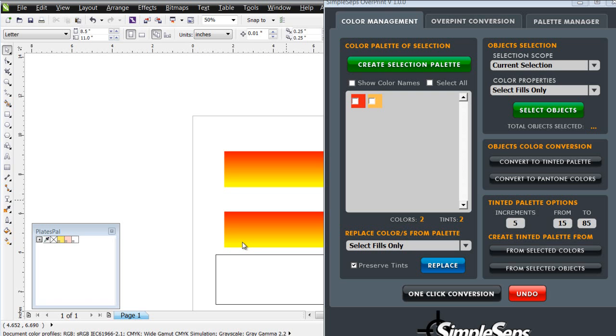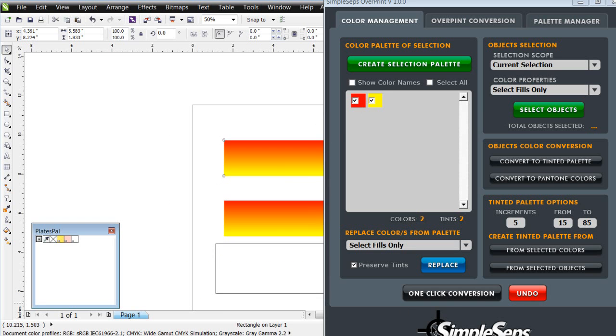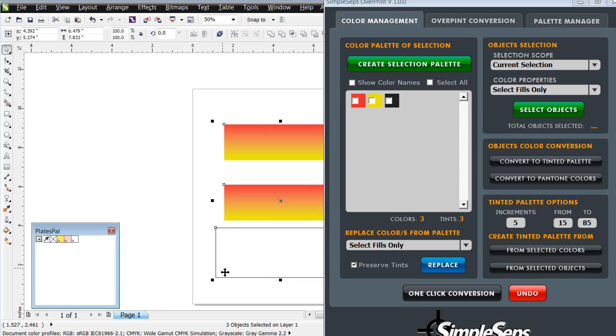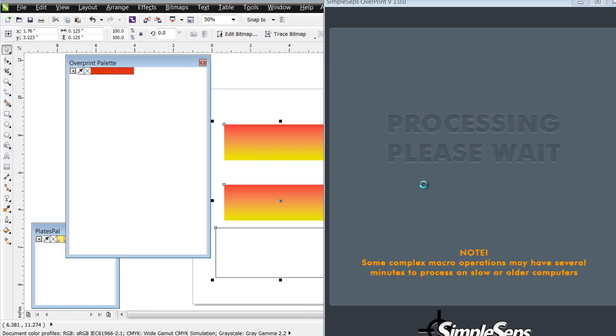Here I have on the screen a simple graphic, and I'm just going to go ahead and convert this to an overprint design. This will be a two-color. Create a selection palette. I'm going to go ahead and convert all of this. I'll get everything here, and we'll go to one-click conversion. Select OK. Now, change the color there. But now we're all Pantone colors here. I'll go to here to go ahead and get my conversion. I'll get my red and my yellow, and we'll go ahead and create a two-color overprint palette. This will be much faster than a three-color overprint palette because we're not dealing with all three colors. And this will come out with about 100 or plus colors, and then the tints for those colors.